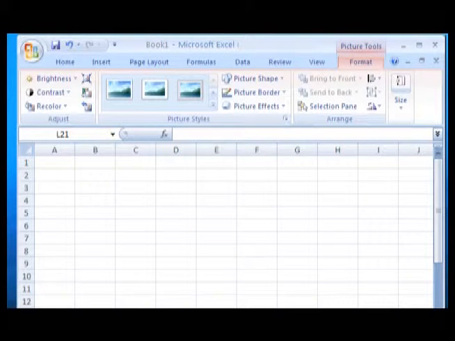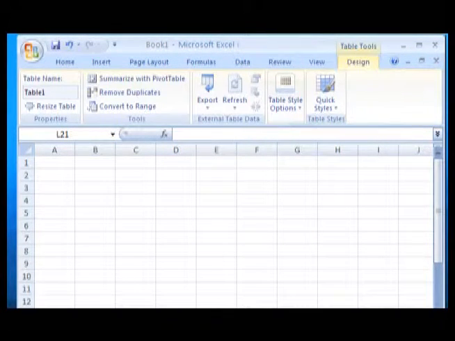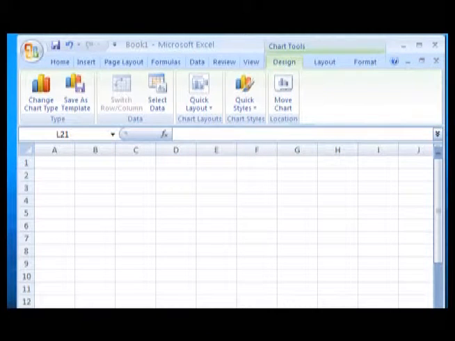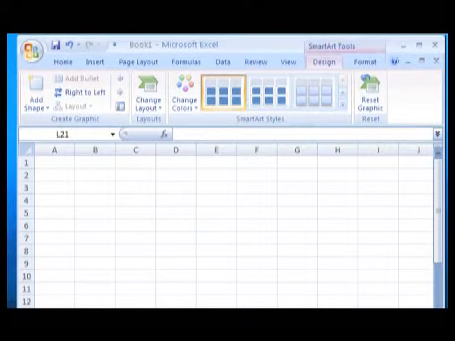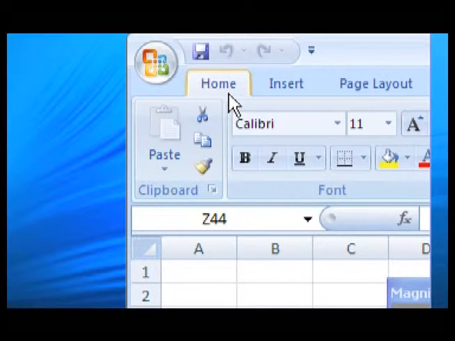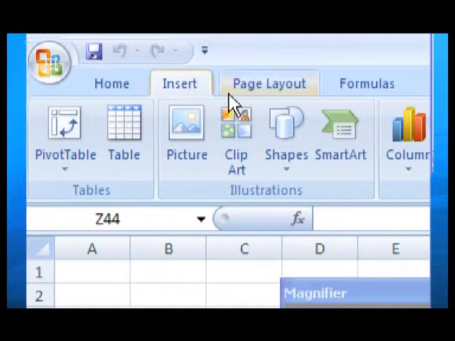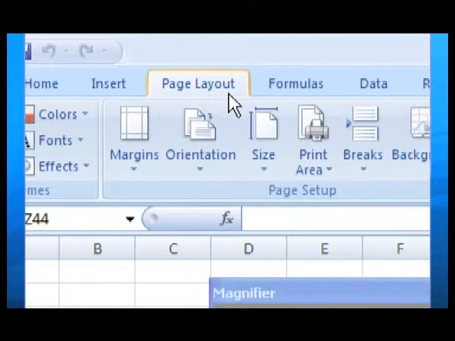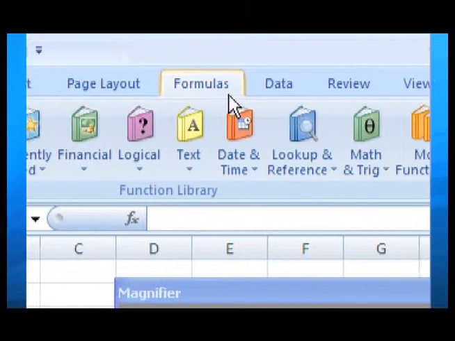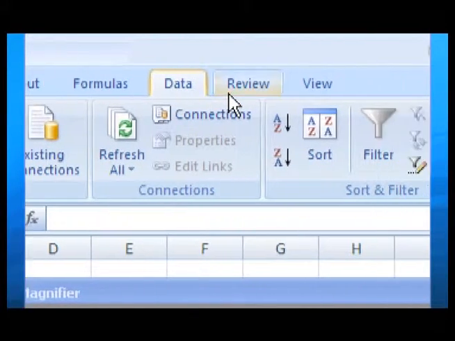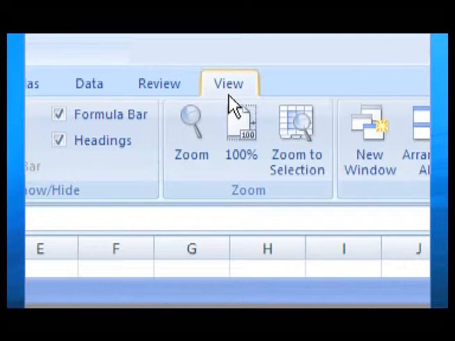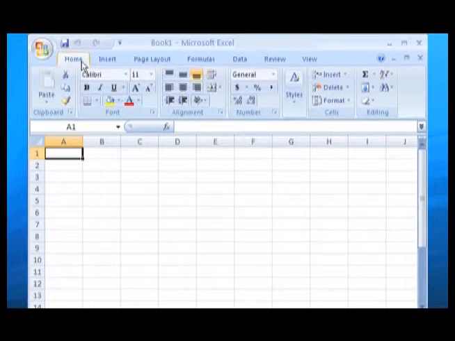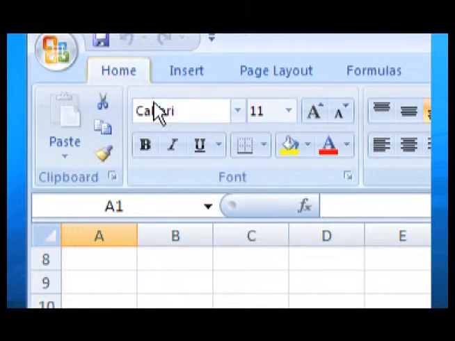So to start with, let's take a closer look at the options available in the ribbon. You'll see that the ribbon has been divided into tabs, each dedicated to specific tools and functions. Going from left to right, we have Home, Insert, Page Layout, Formulas, Data, Review, and View.